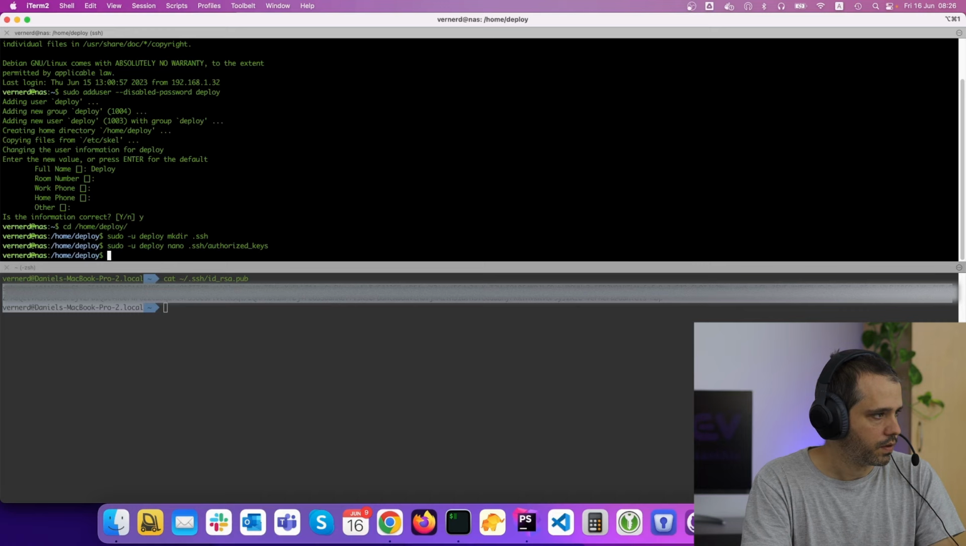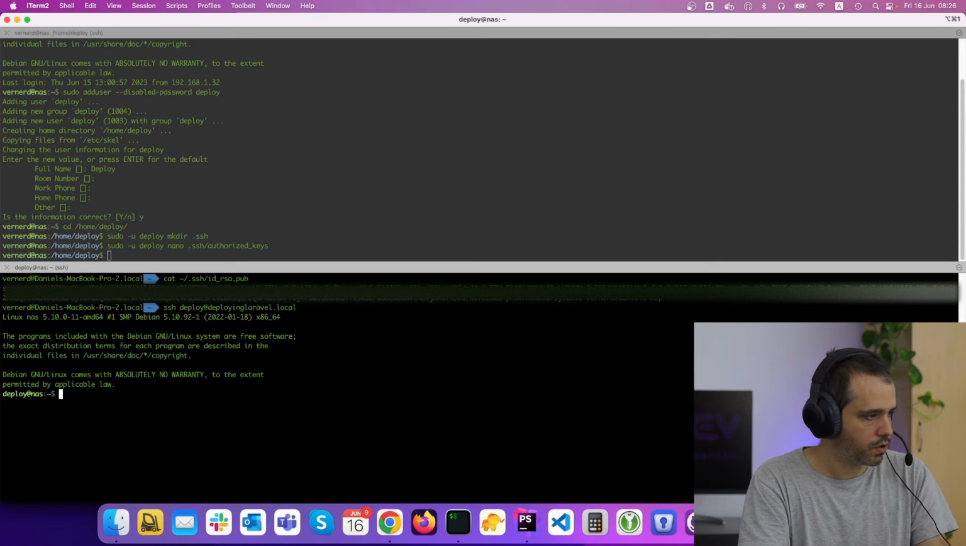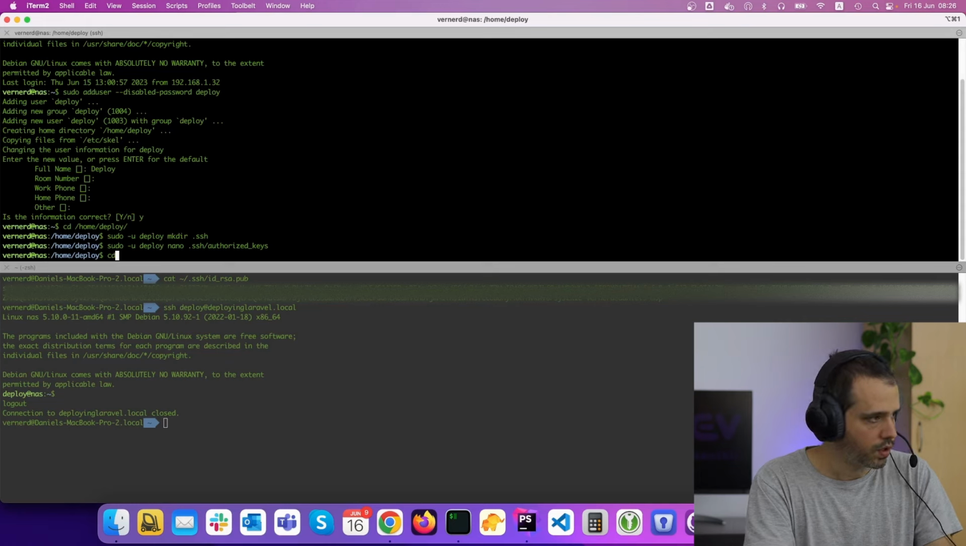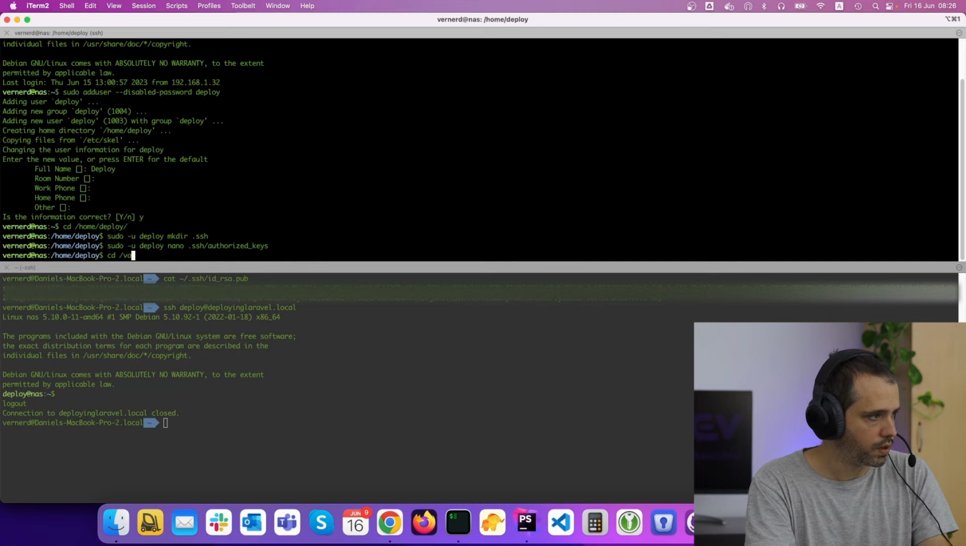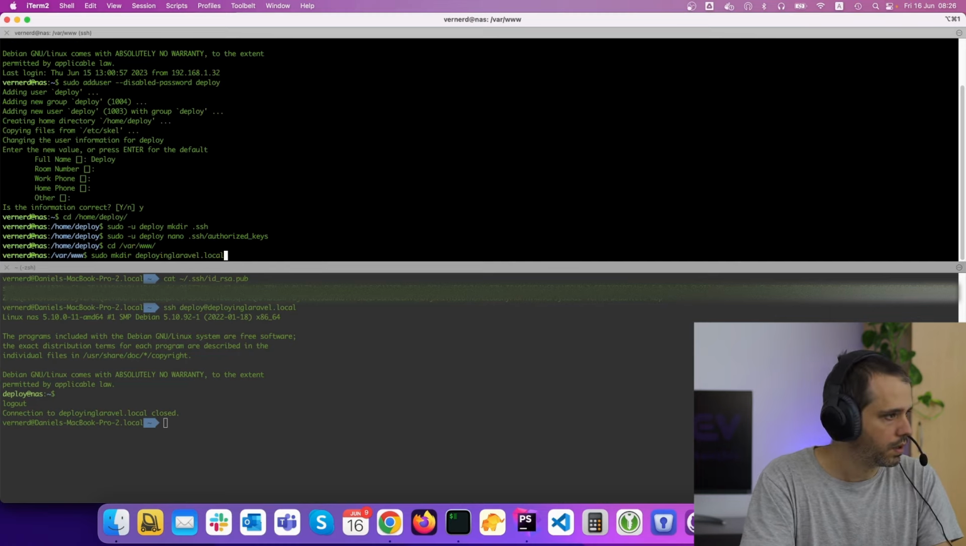So now, if everything goes well, we should be able to log in with our new deploy user to the server. Yes, it works. Great. Let's go and create the folder for our project. deploying-laravel.local.